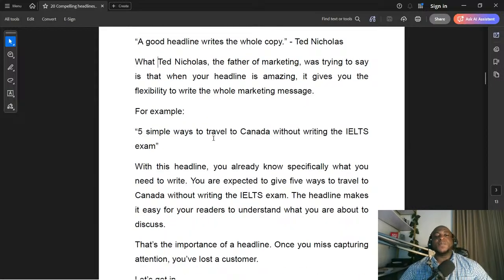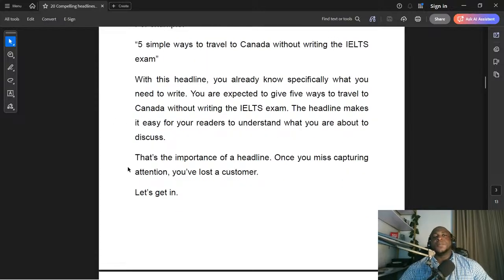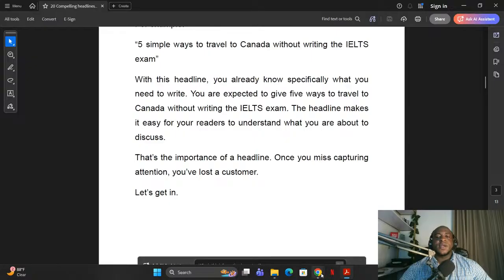5 simple ways to travel to Canada without writing the IELTS examination. Now, I want to ask you guys in the comment section, what headline category does this fall under? Does it fall under the how-to category, listicles, curiosity, proven blueprints, or results, or curiosity plus results headline? Under the 5 I just taught, which one does this fall under? Put it in the comment section. Let me see whether you guys are following.